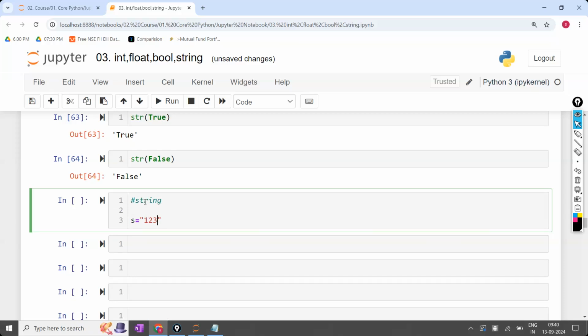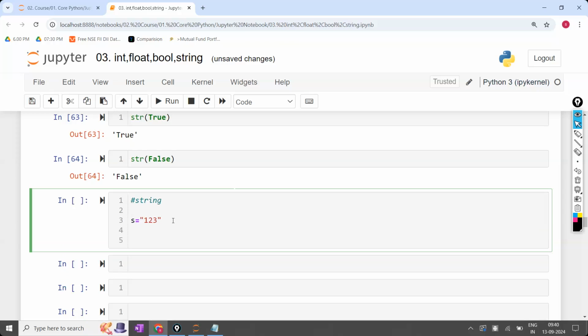In a string, I am considering only numbers, numerical data. Let us check whether it is possible to convert to int or not. So int of S means it has to convert that one to the int data type. When it is trying to convert to the int data type, the inverted commas will be removed. Once you remove the inverted commas, what is the value? 1, 2, 3, which is making sense. 1, 2, 3 is 123. So it is making sense.